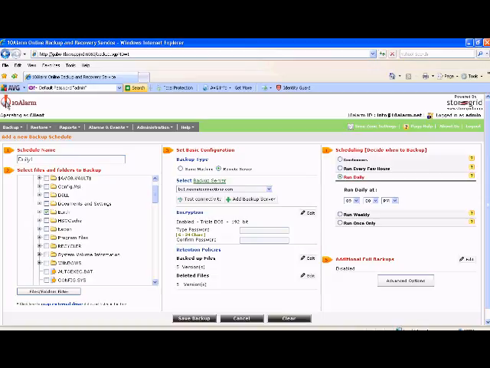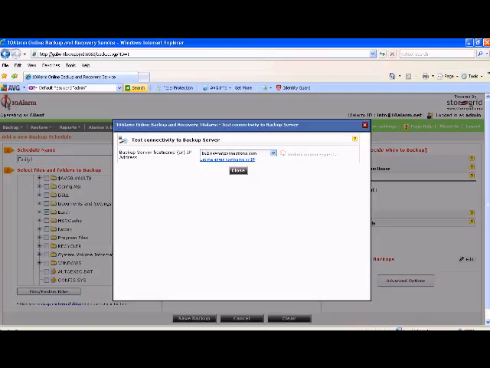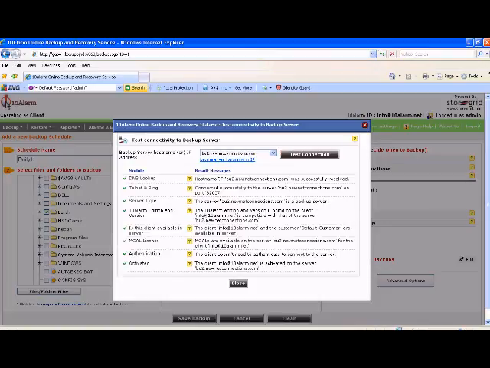Okay? The next step, now that I have the file selected which I want to back up, is to tell it where I want to back up. So I'm going to select a backup server, and I'm going to test the connectivity to that backup server. This test is to ensure that the software can talk to the backup server and communications can be established prior to configuring a backup. That way, once it's configured, you know there is connectivity.